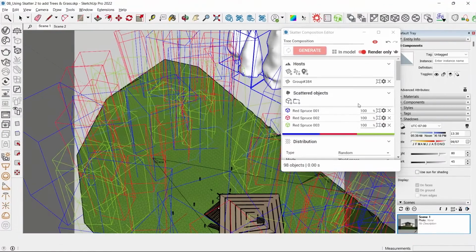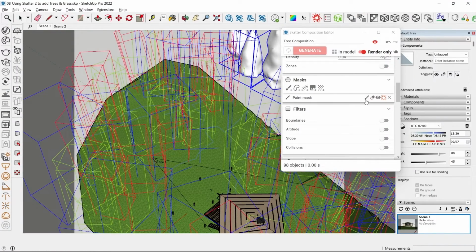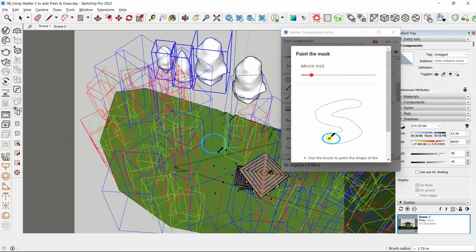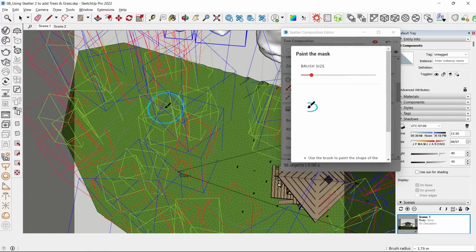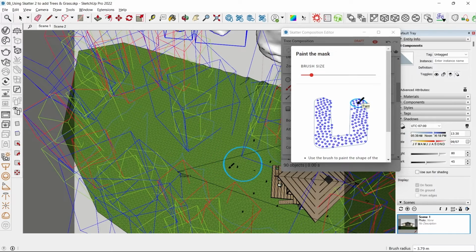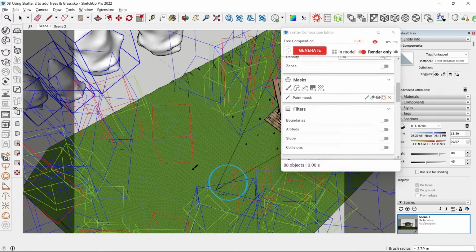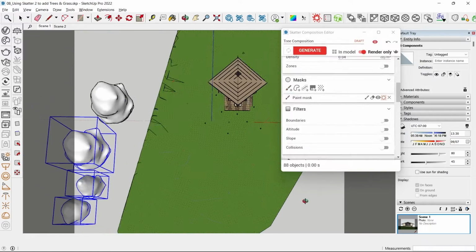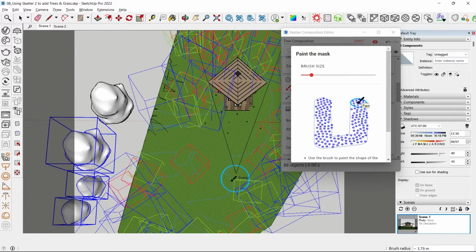Let's maybe edit the mask. So let's go to the mask here. And since the shadow is falling this way, I'm just going to remove some trees here. Some trees here as well. Alright. So we have one tree there and some trees around. Let's see how this looks.